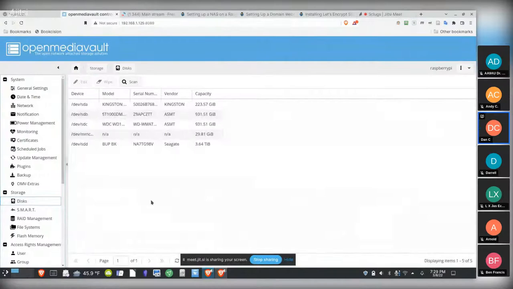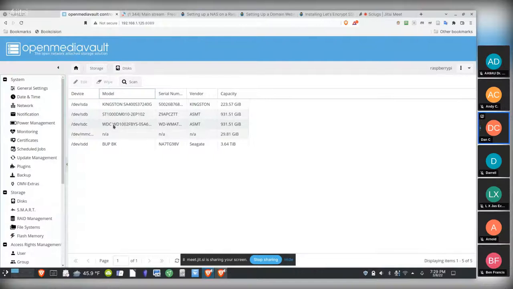Here's the vendor. Here are the two 931.5 gigabyte, or 1 terabyte if you will, drives. Let me pull this out a little bit. And this is the two Western Digital drives, okay? They're 1 terabyte each. And then this is the Kingston drive that I have hanging out on the Raspberry Pi, which is a 250 gigabyte. But I also have a 3.64, or potentially 4 terabyte, drive called BUP backup, which is an SSD drive, 4 terabytes in size.